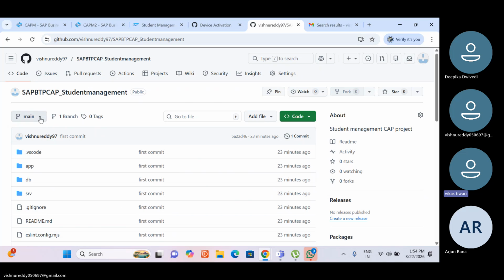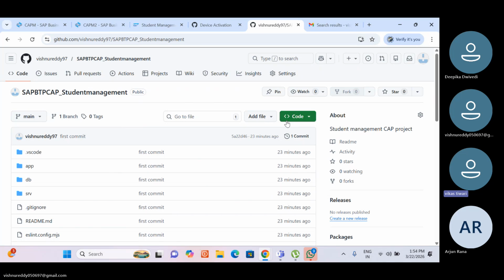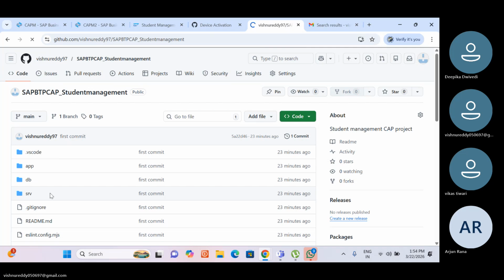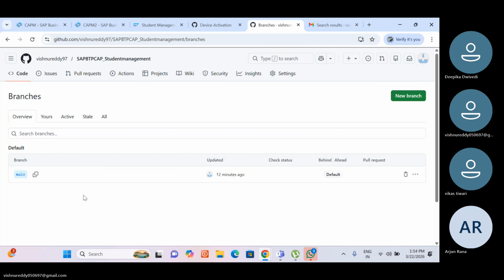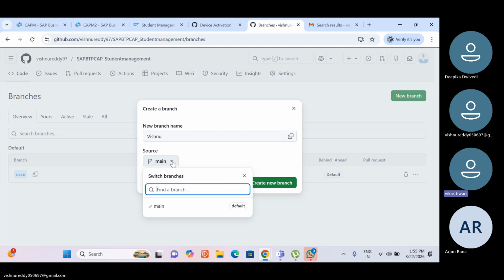There is a create branch button. Go to the branch, click on view all branches below. You have a new branch button. Click on that new branch. Give the name as Vishnu. Hold on. The source branch should always be the main branch, so it will set the upstream branch to the main branch. If there is more than one branch, the source should be main. Click create new branch.